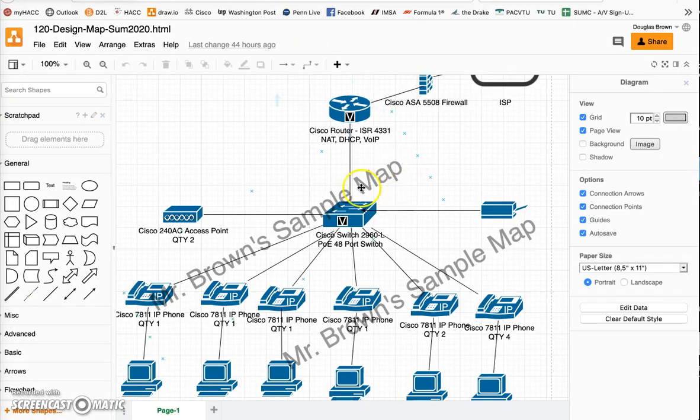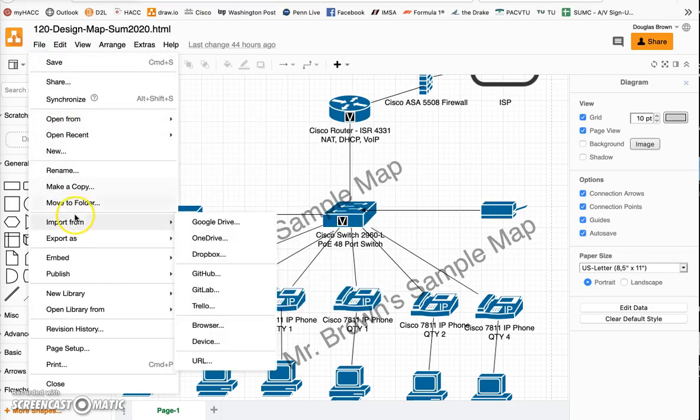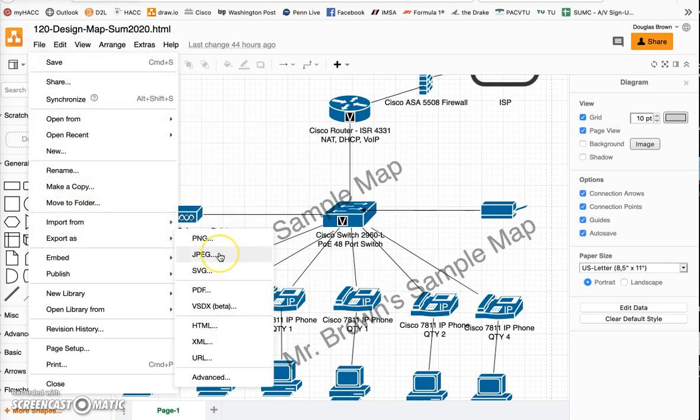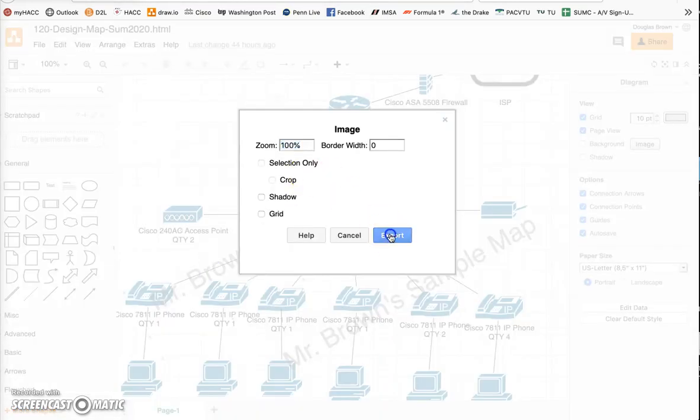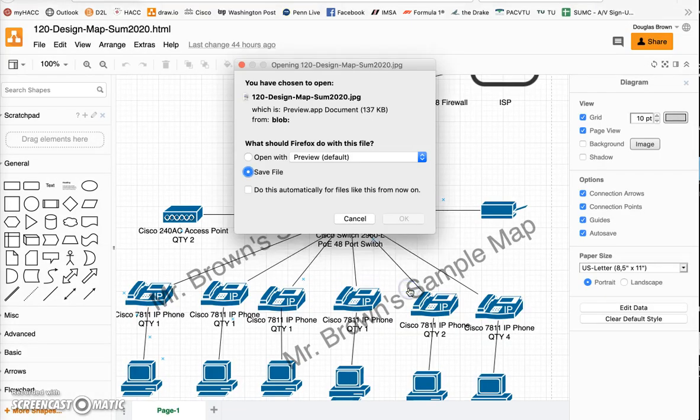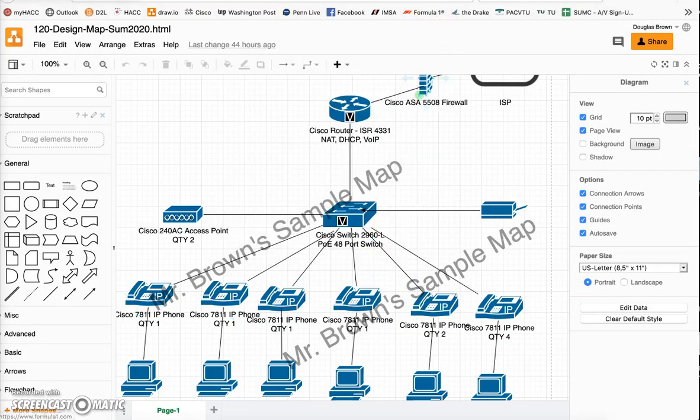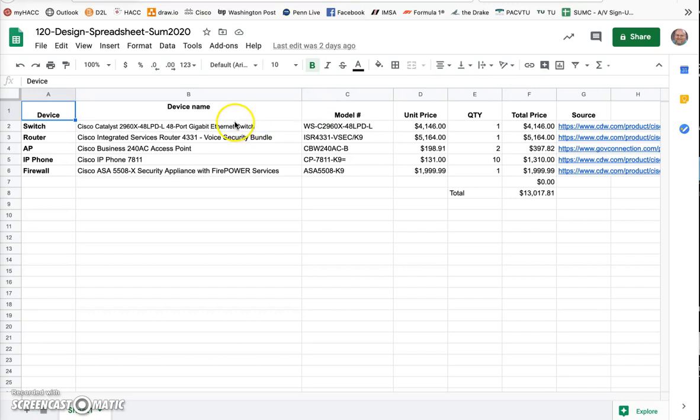So now that my map has all the details after picking my equipment, I now have my map done. And again, I would do the file export as JPEG, so I have that for submission to D2L. Okay, I can do that real quick. Export as JPEG. Here we go. I'll download that, save it. There we go.